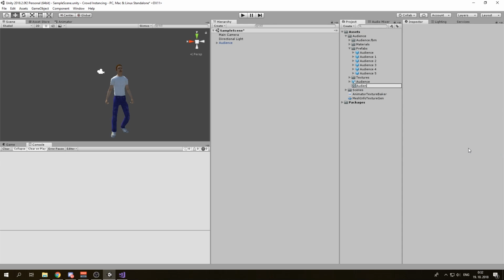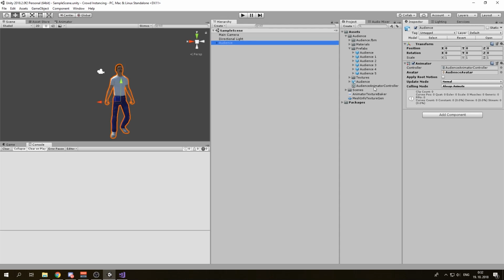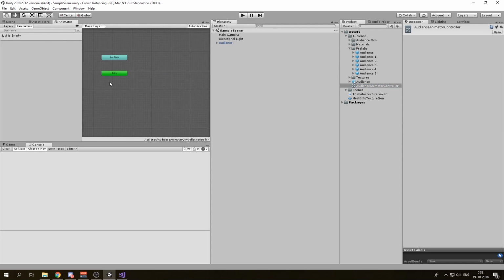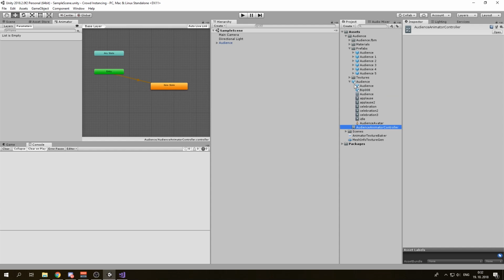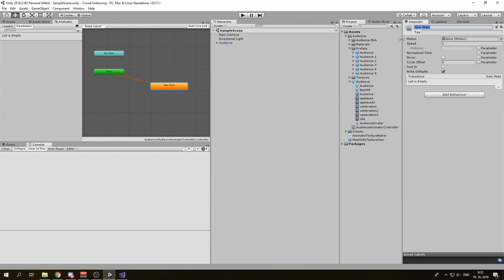So audience animator controller, and we will pass it to our audience. Cool. Save the scene, open the animator, and create new state, and call it idle, or same as your animation name, and use the eyes.